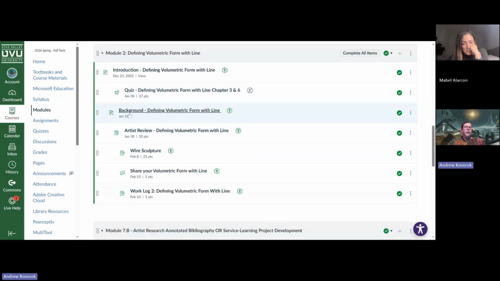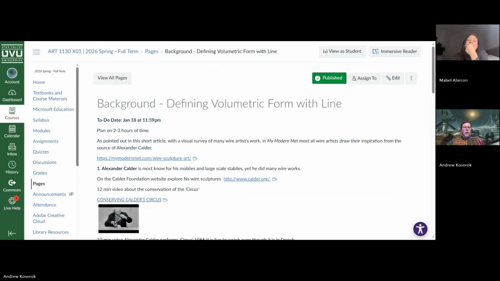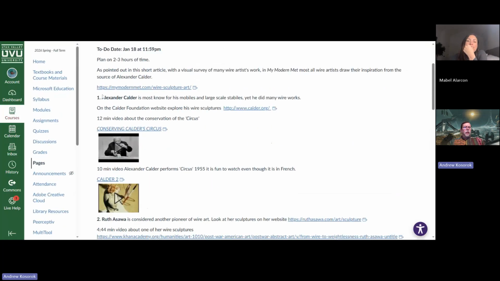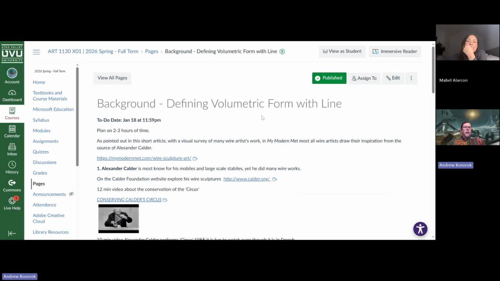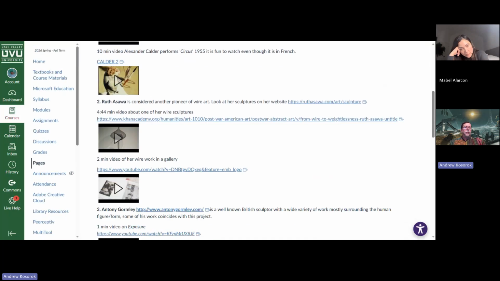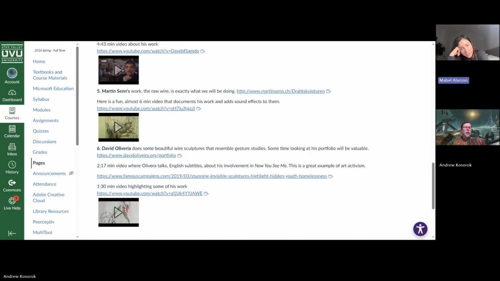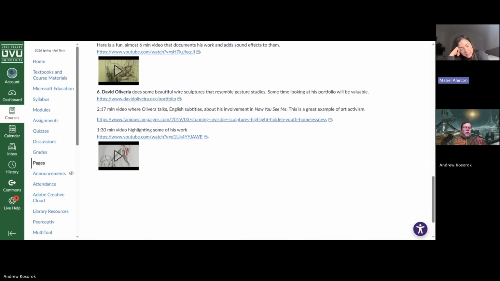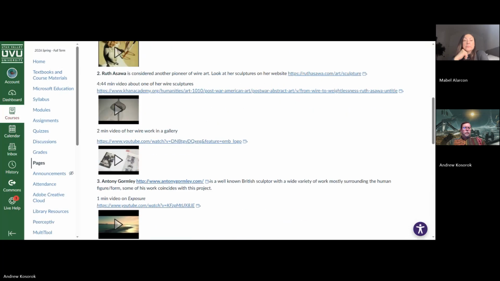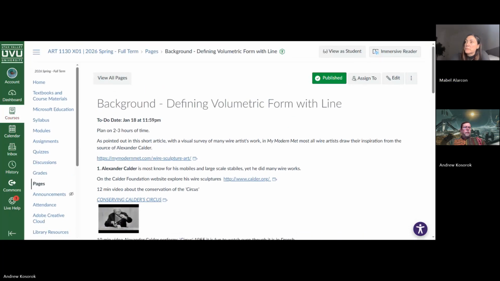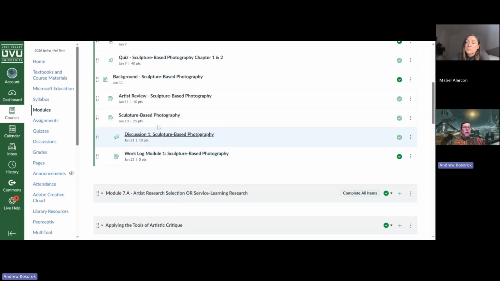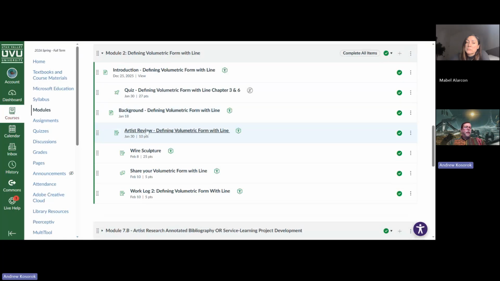And again, the background, when we open that up, it shows you all the different artists that kind of relate to the subject matter for this particular project module. Great to know. So that's what that's all for. And then after doing the background, you have the artist review.